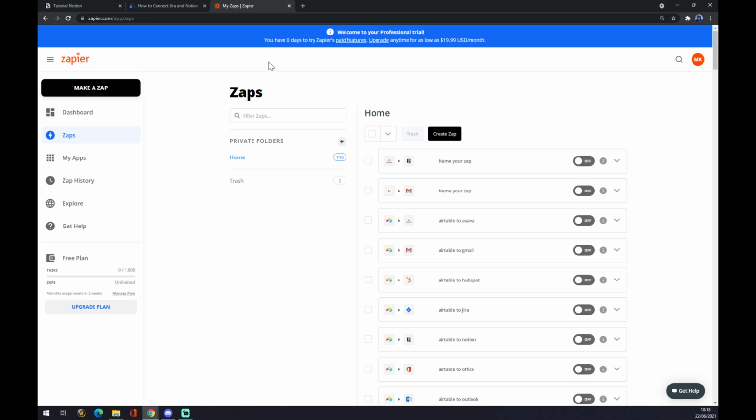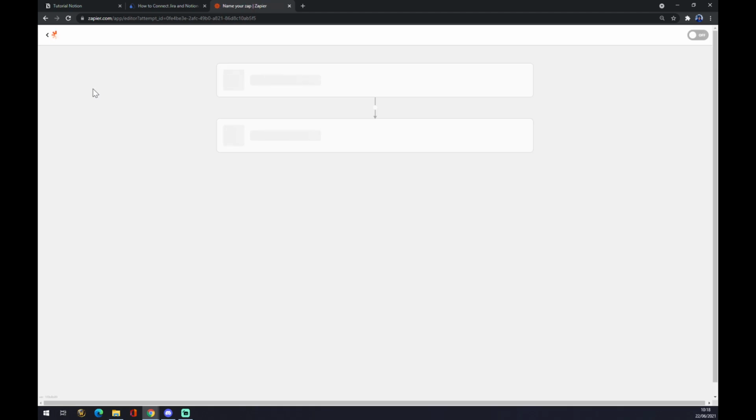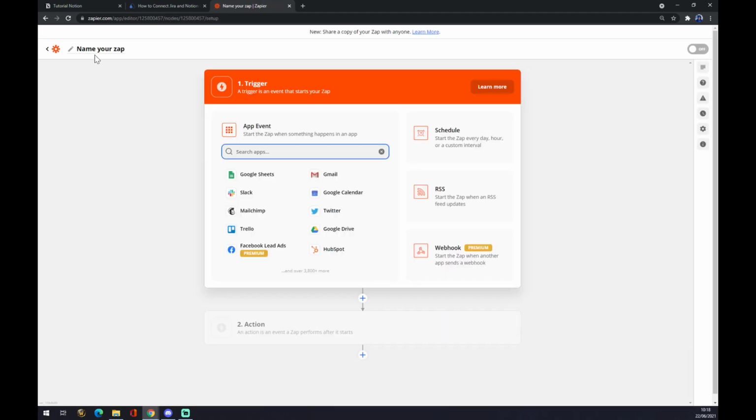Now, the second option is Zapier.com. Zapier.com is also a very useful integration app, and we also have to create an account here. Once we do that, we want to go to the top left corner and make a Zap. Once we are here, we want to click on top and we can name our Zap. So let's go with Notion to Jira, for example, and we press enter.